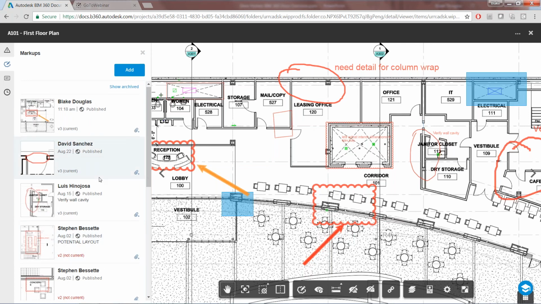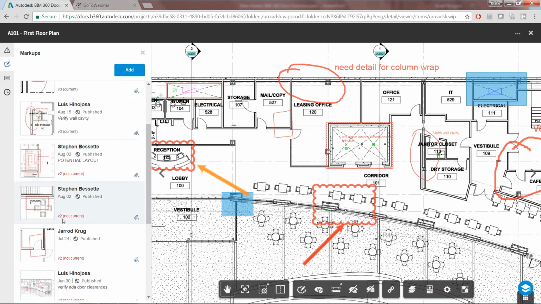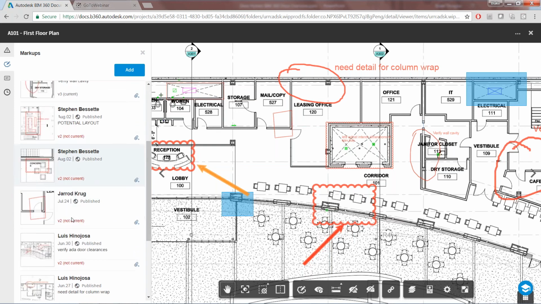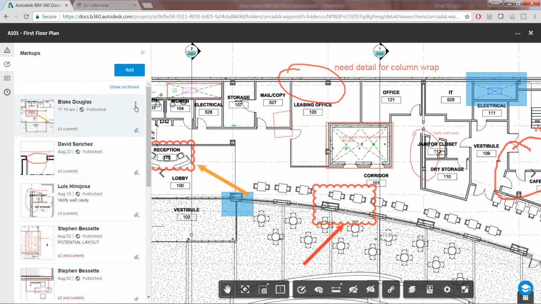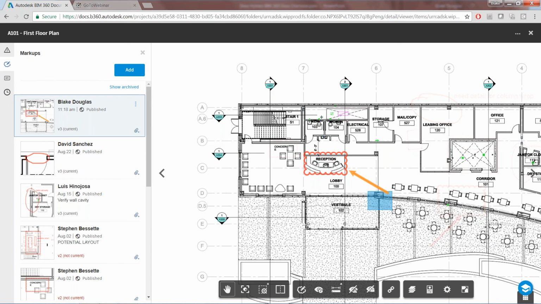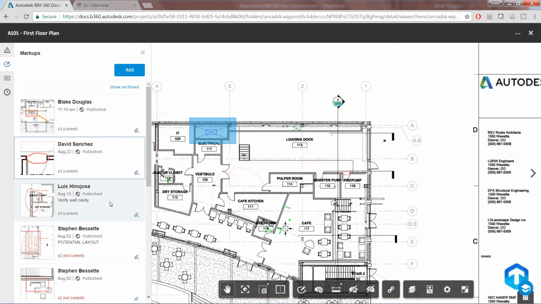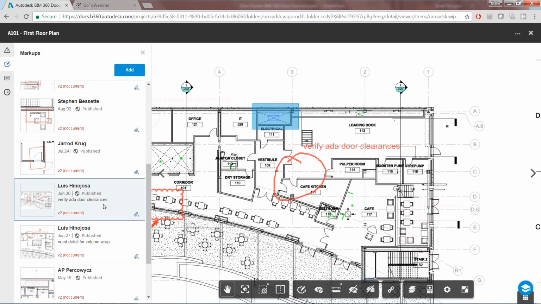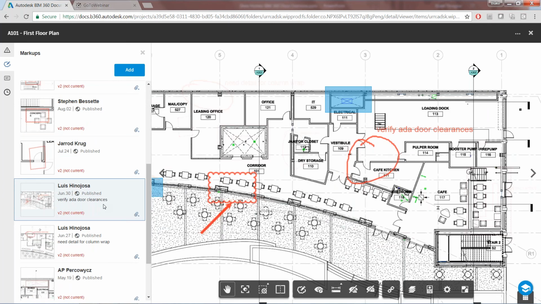All of this information is tracked again, and you can see here that we have markups that occurred on previous versions. So when I have an archive status, if I archive it and we create a new version, it will not carry through to that new version. But as long as it's active and not archived, it will carry through to subsequent versions. So these ones that were created on version 2 are not going to be overwritten until they're archived out. We want to continue those through multiple versions until the markup is actually taken care of.